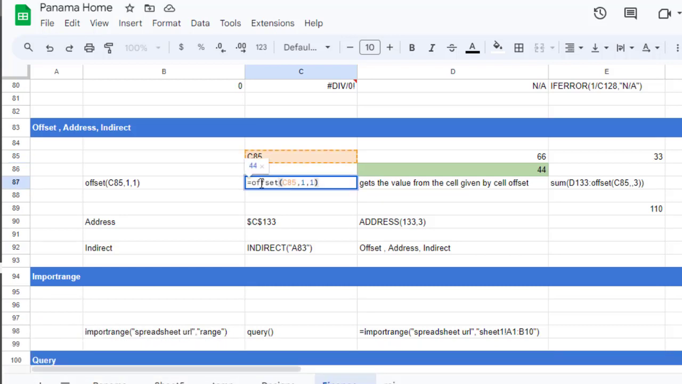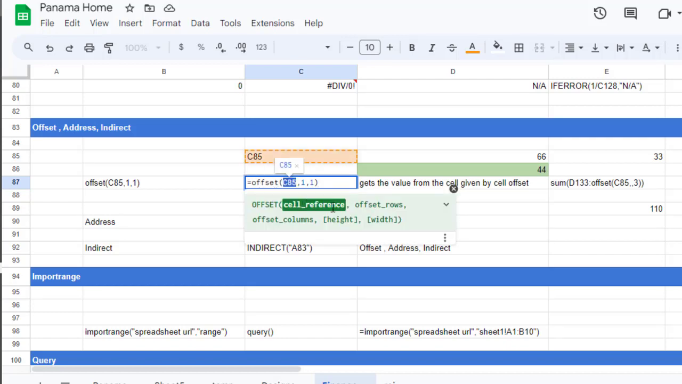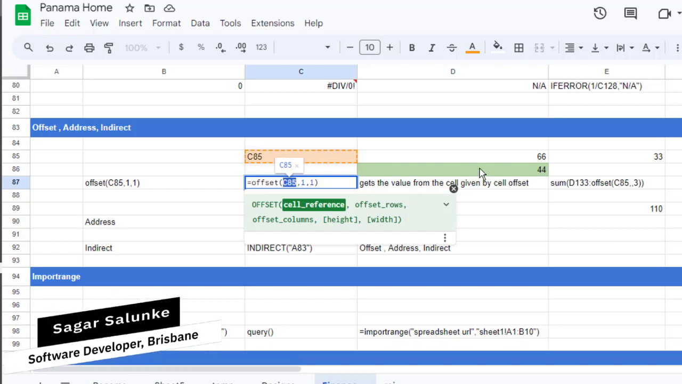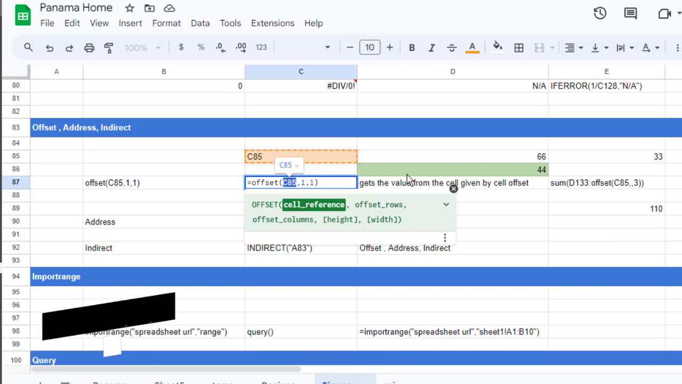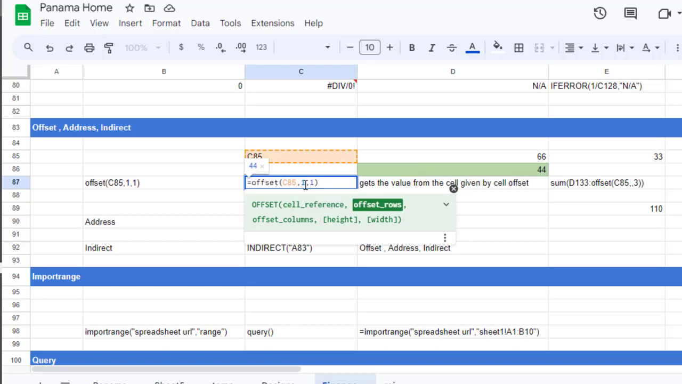use this OFFSET function. In the first parameter, you have to give the cell reference. So the cell reference is C85. But what we are interested in is the cell D86, this one. So to reach here, you have to go to the next row. That's why the second parameter is 1, that is offset rows. If you want to travel by 2 rows, then you will have to put 2 over there.